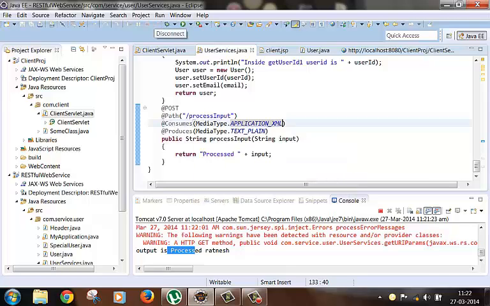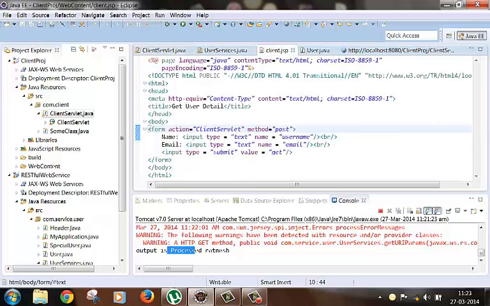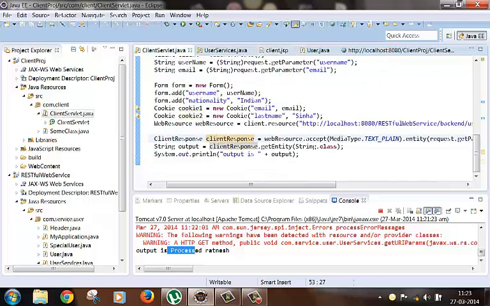Let's change the client code to send XML. So what we'll do, in our JSP we have username and email. We'll get these two parameters and we'll use them to create one user object, and we'll send the same user object in XML format to the web service.